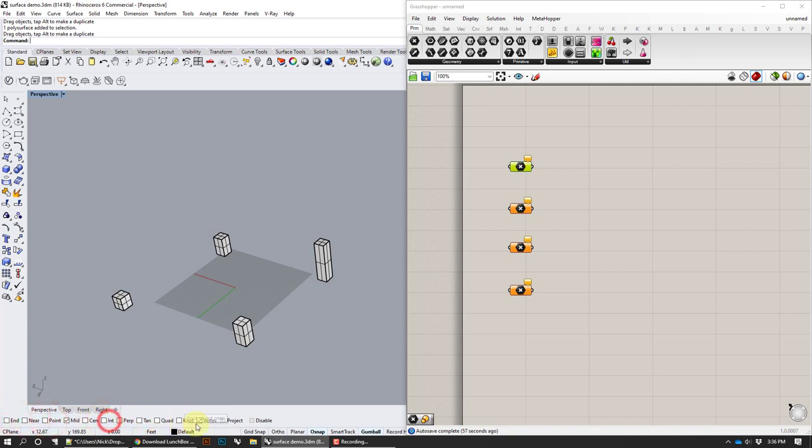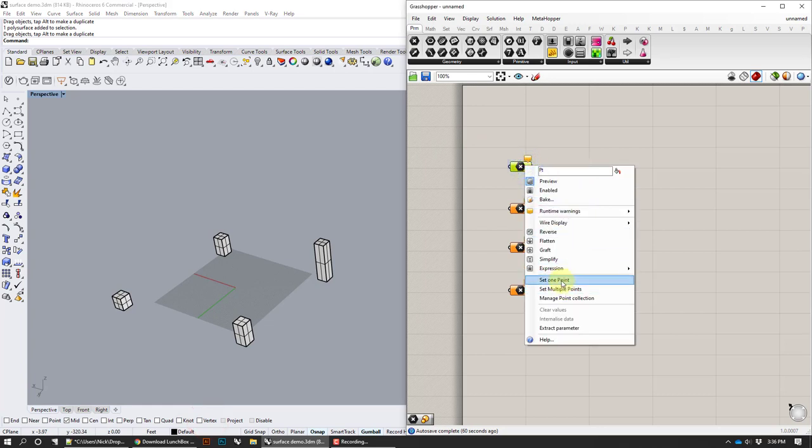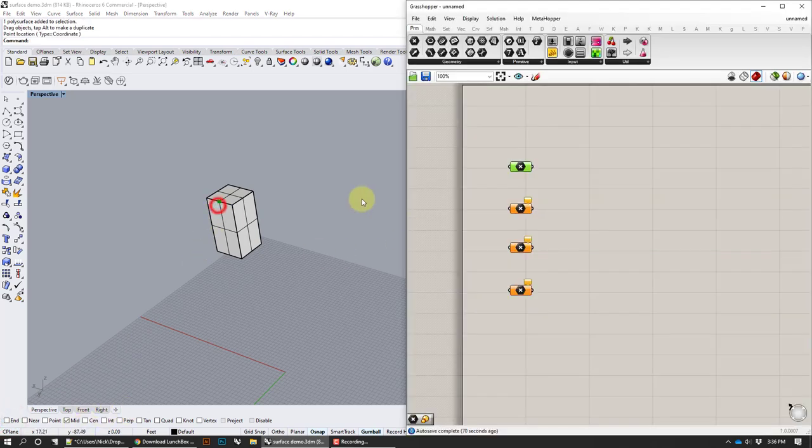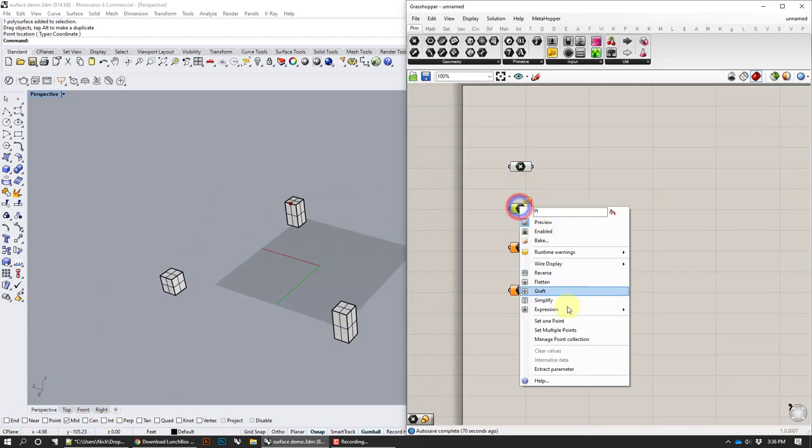Turn off all the other snaps, or turn off a lot of them. You don't need to snap to everything, but go ahead and make those points. So go set one point, and I'm going to snap to the center, and you can do what you want. You can do the corner of each of these things if you wanted to. In that case, you go to end snap. I might just go to midpoint. Okay, so there's that one.